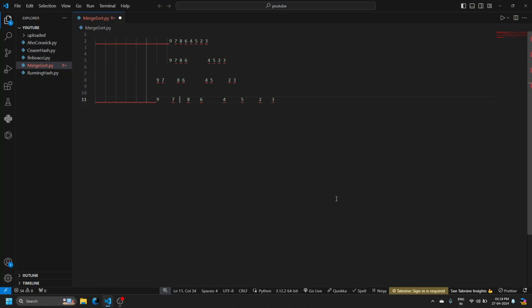Now next you start combining. First you combine 9 and 7, and you see that they're not sorted. So you sort them and put them in place: you combine 9 and 7 and swap them around, so 7 comma 9. Then you see 8 and 6. Again, those are not sorted, so sort them and put them in place. 4 and 5 are sorted. 2 and 3 are sorted.